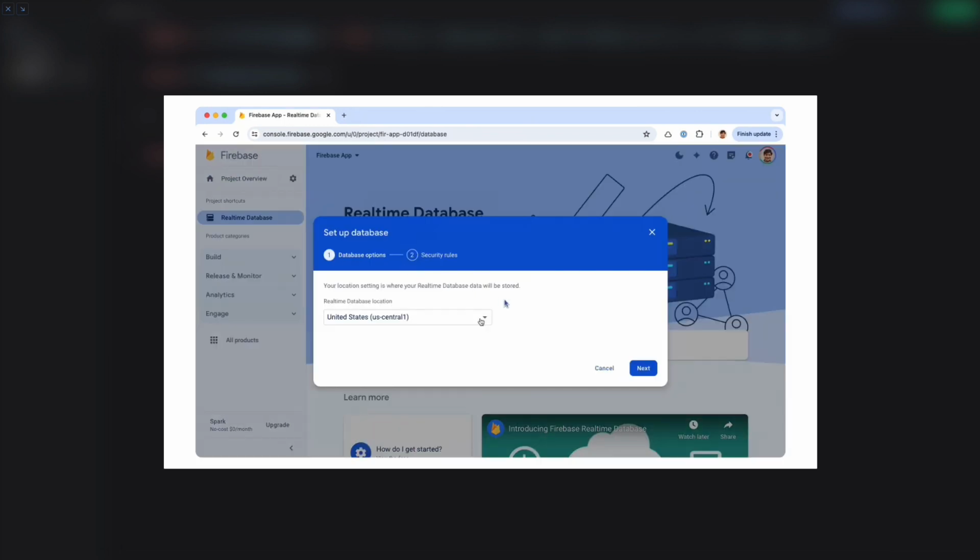First, we need to choose a location for our database. Press this drop down and select the location nearest you. For me, that's Belgium. Perfect.